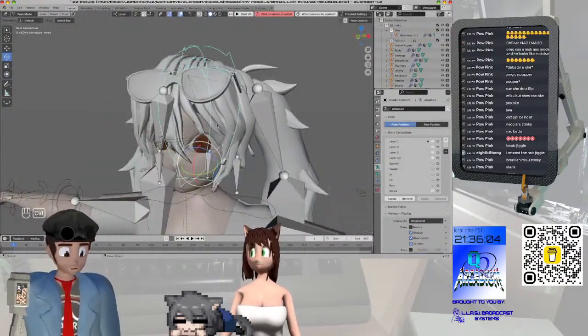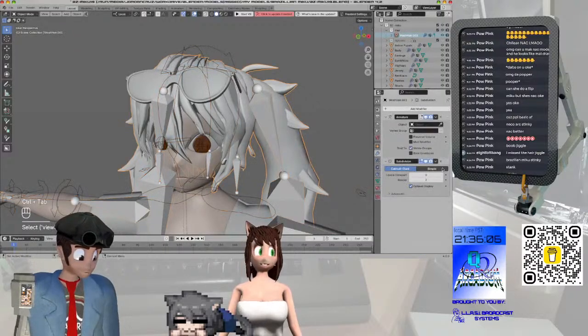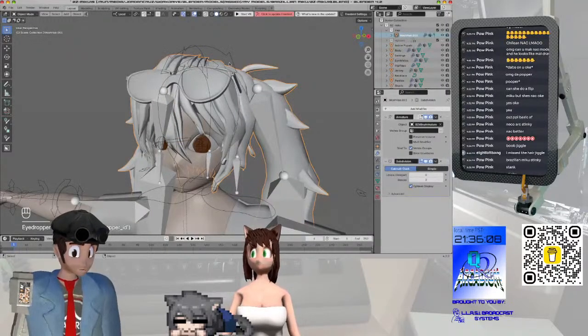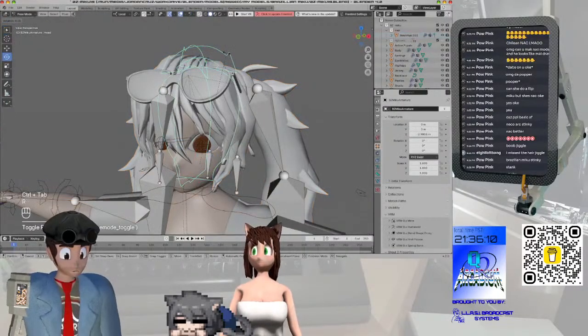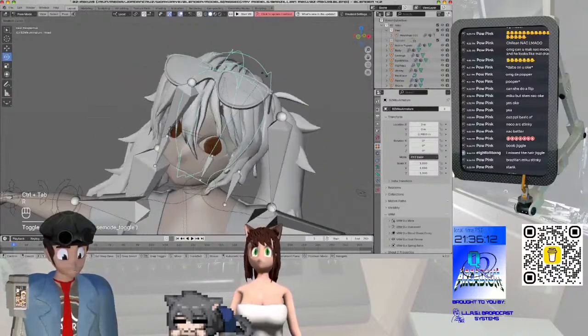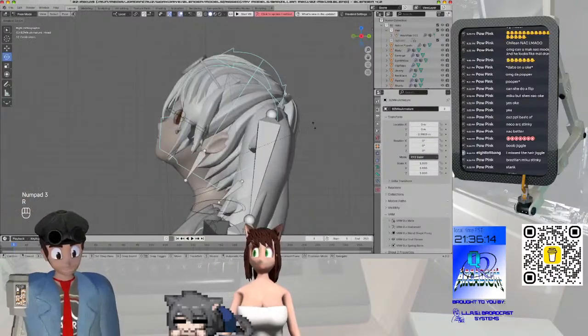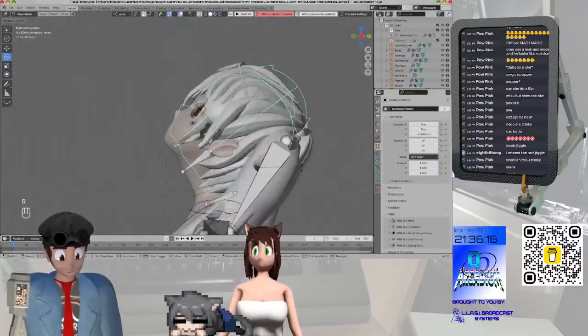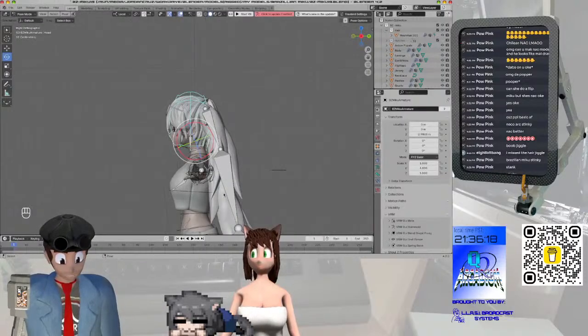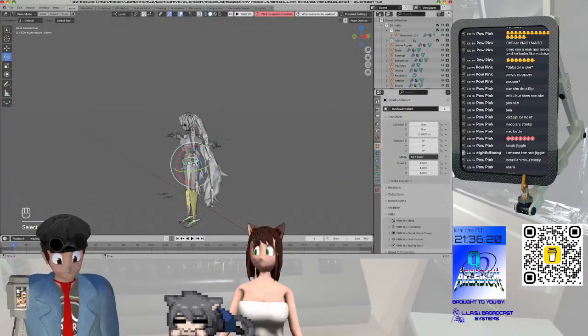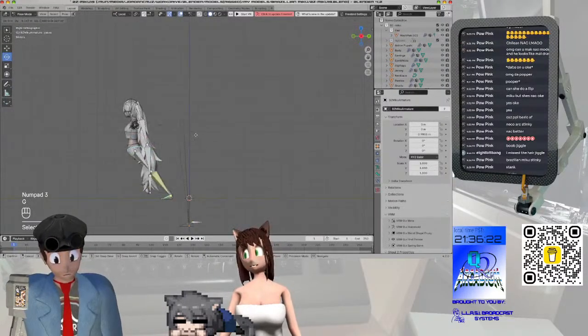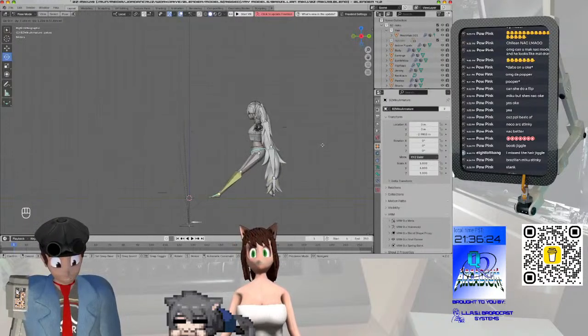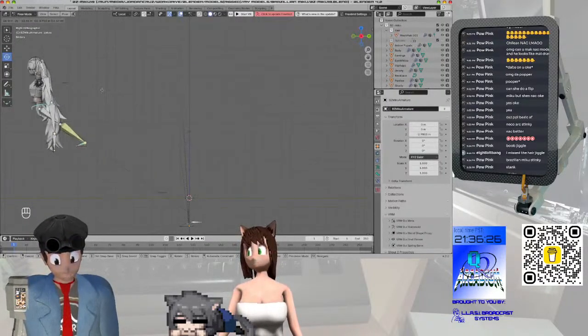It didn't work. Might be because I didn't set armature. Okay, let's try this again. Okay, we're good. Nothing is loose, but I bet, no, it's actually connected. Okay.